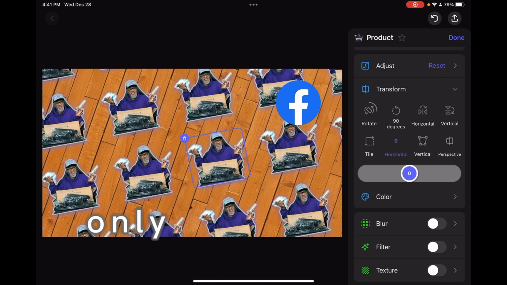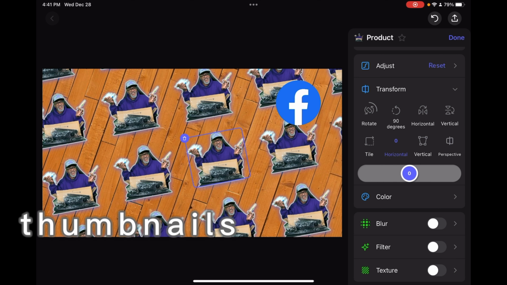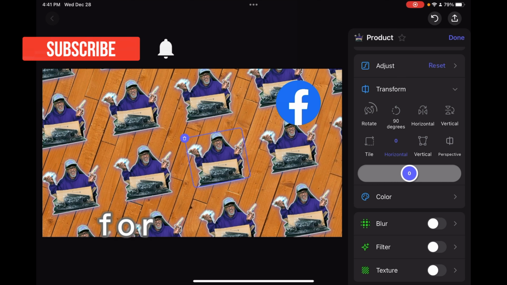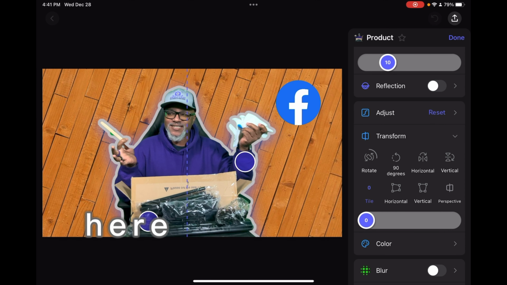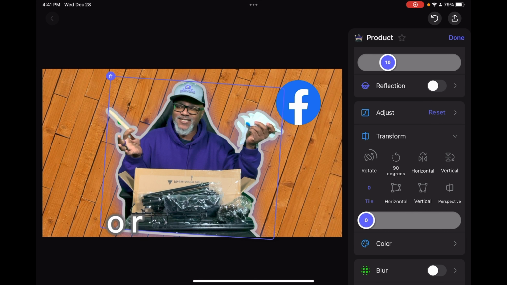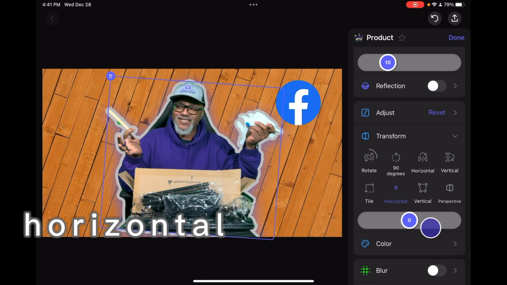And this is not only for making thumbnails, but you can use this for anything, really. If you're setting up a shop and you want to make a t-shirt or something, you can use this app for that. It's very versatile. That's that. And if I don't like any of that, I can just go back and go here, or just undo.